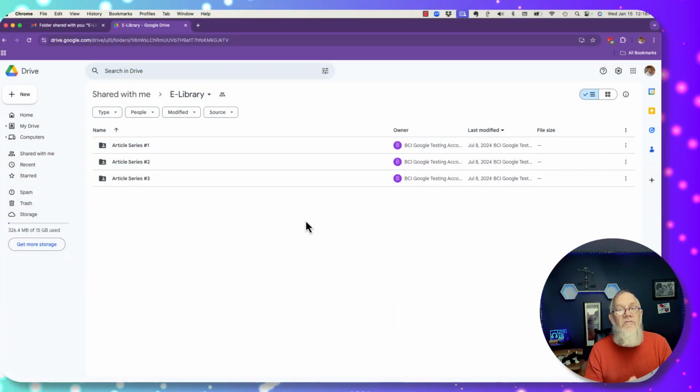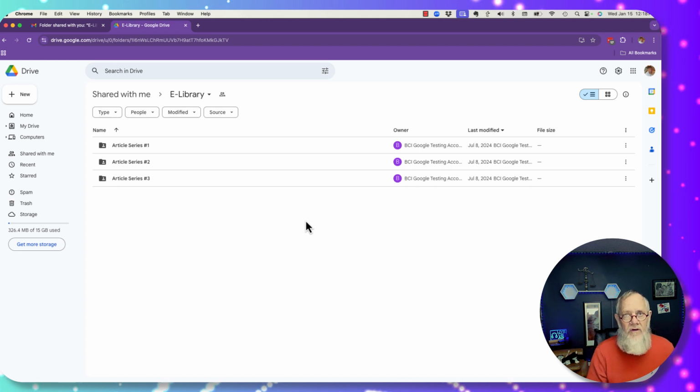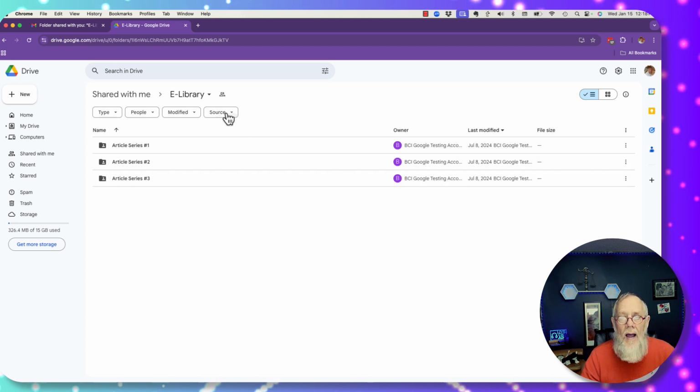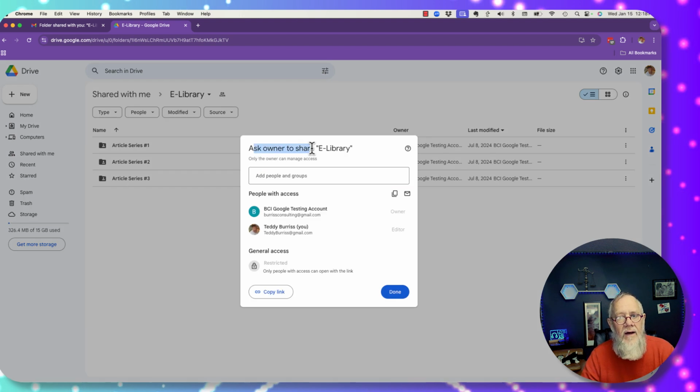Now let me share with you the risk that you need to be aware of when you share a folder with someone or a group of people and you give them editor access. Even if you gave them editor access to that folder and you took away their permissions to change permissions or share that folder. Very clearly, if I look at that folder, I do not have the ability to share it. I have to ask the owner to share it.